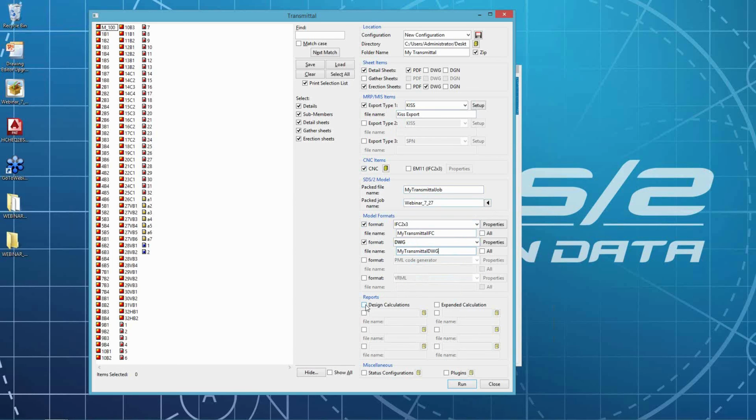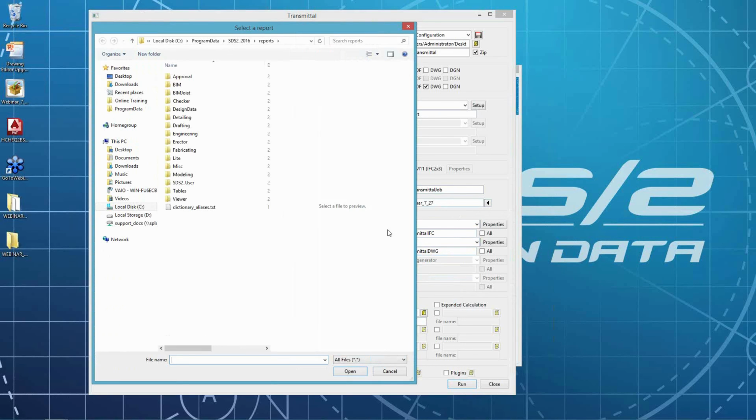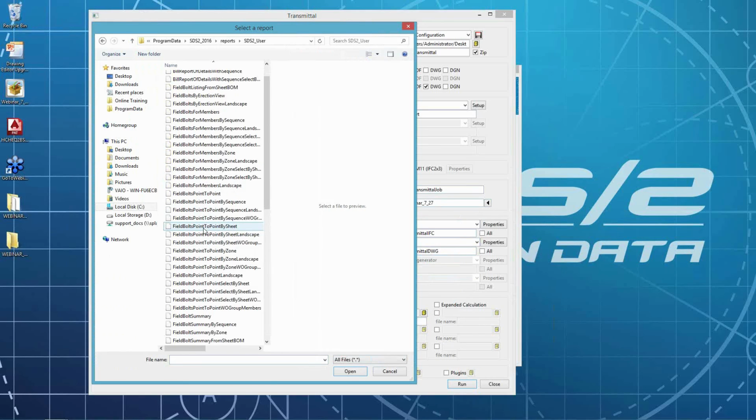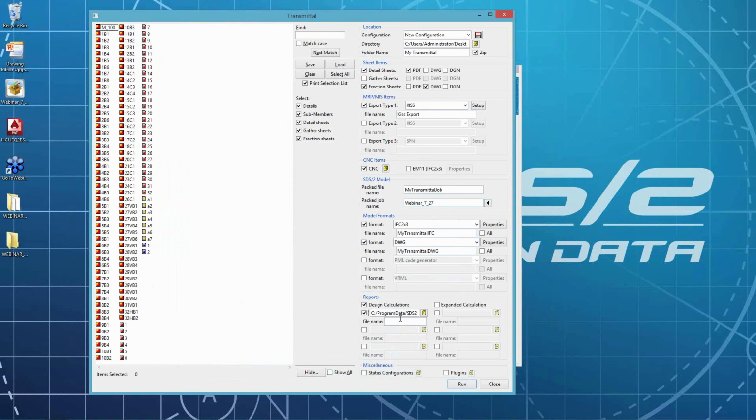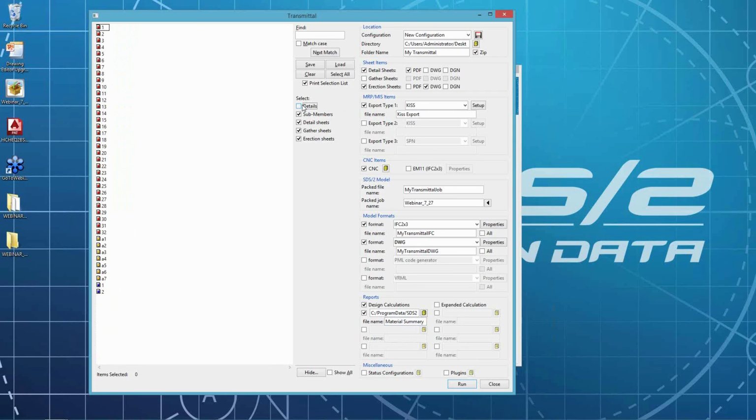Moving down, reports. I'll say I want to send my design calcs, and maybe in my SDS2 user, go to my material summary by sheet, and just call material summary. And then maybe I just want to export on the left side. I'm going to uncheck details, submembers. I just want my detail sheets and my erection sheets. So I'm just going to select a few of my detail sheets, and then I'll select my erection sheets as well.